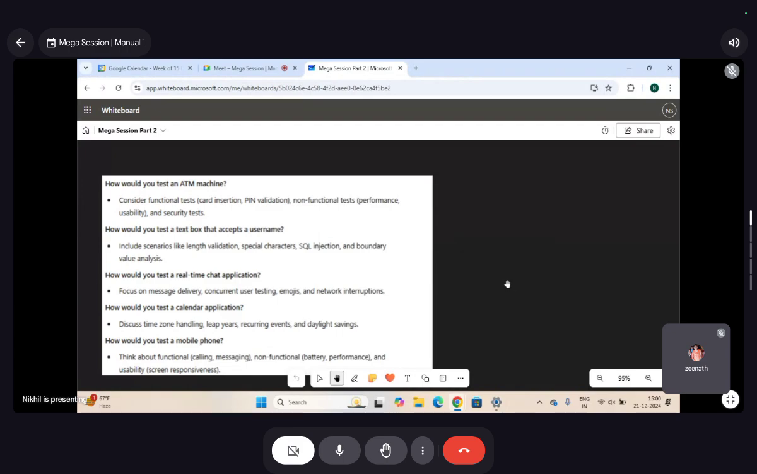How would you test a real-time chat application? A real-time chat application can be like WhatsApp. You will be testing it using two devices, or might be two different browsers. You can do it on your own.